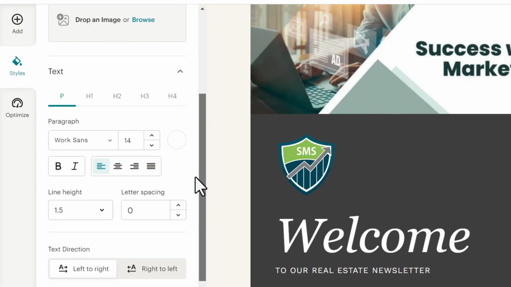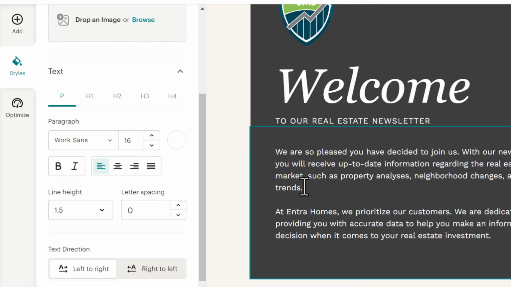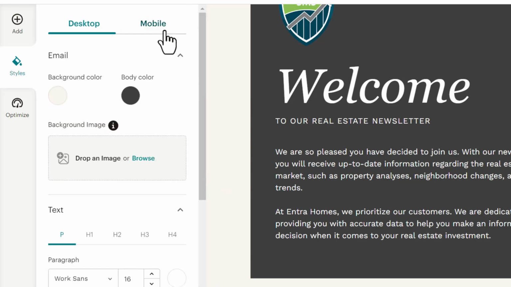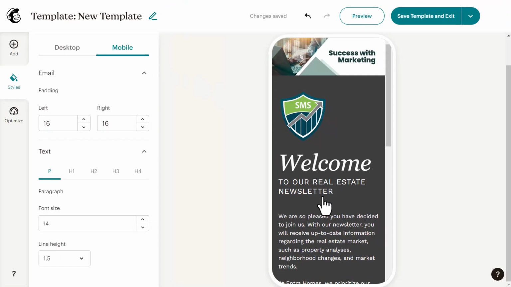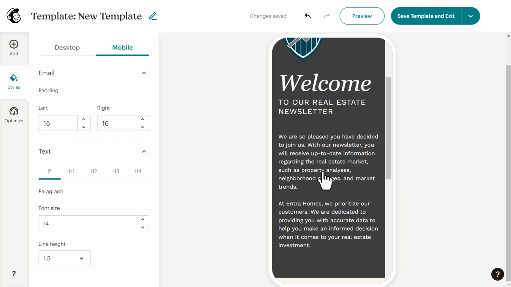The other thing that you can do here is you can set the style for your text and heading. So the text, I like to have it around 16. Left align is fine. Line height, I think it looks fine. So you can select what type of font style you want that works best for you. We can take a look at what it looks like on mobile and make any further adjustments on the mobile version versus the desktop version.